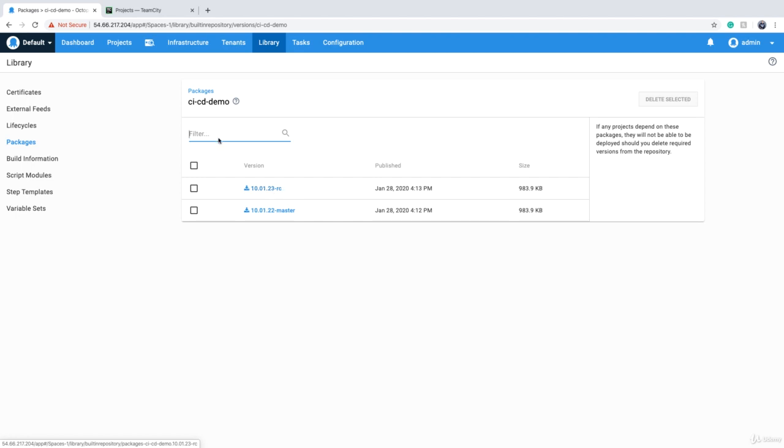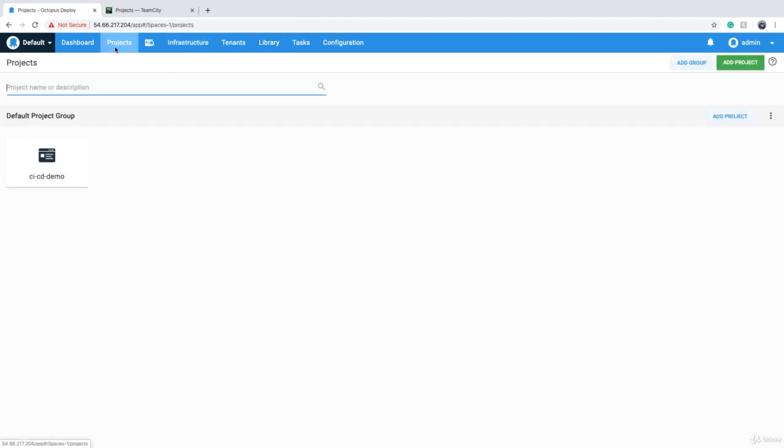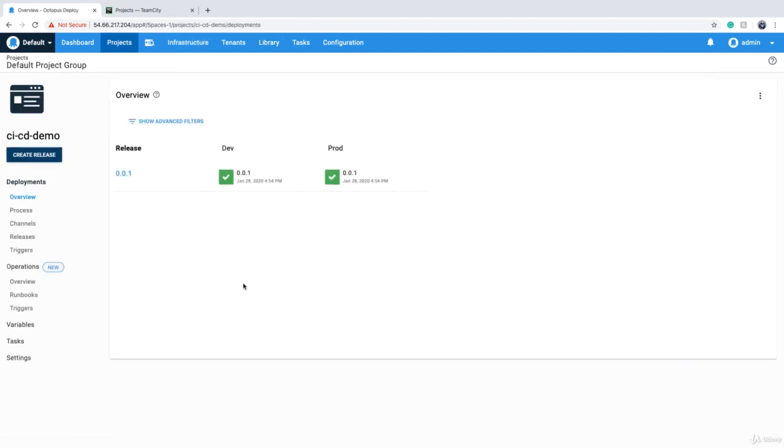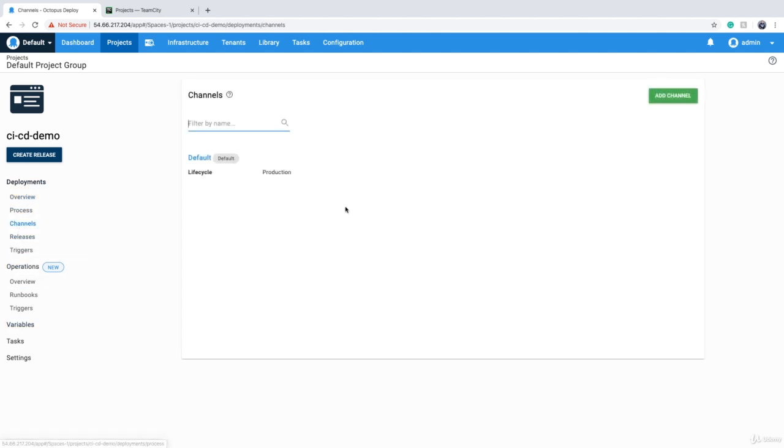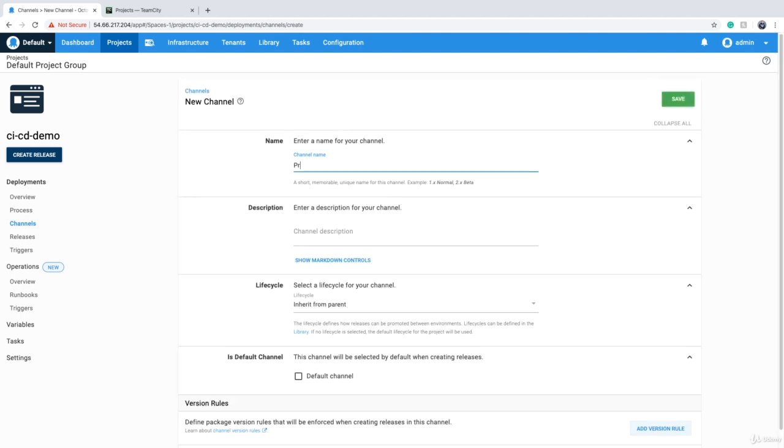In order to enforce rules such as branch, for example, we have to create something called channel, and channel is defined at project level. So you have to edit your project and then there is a channels tab. That is where we went and we changed the default lifecycle. So now we want to create a new channel. Let's call it production, and we want to use this channel to deploy to production.